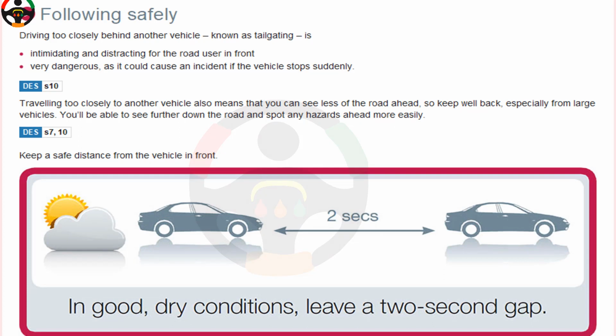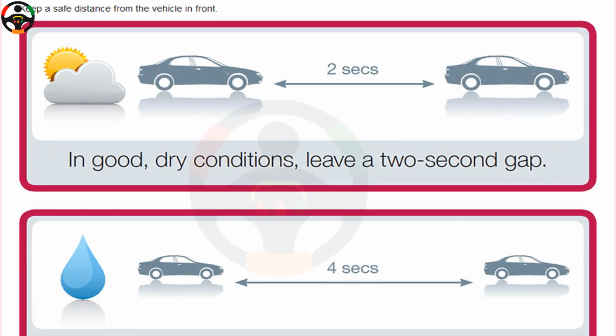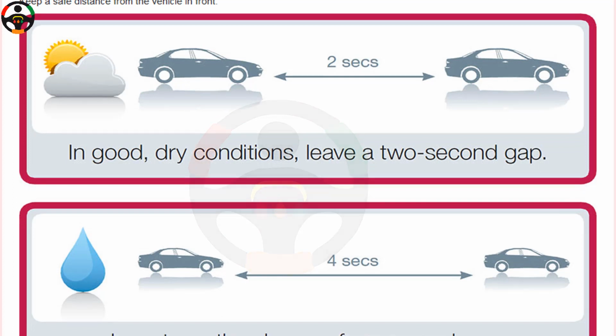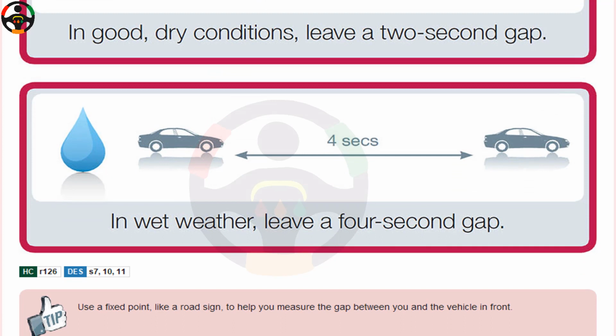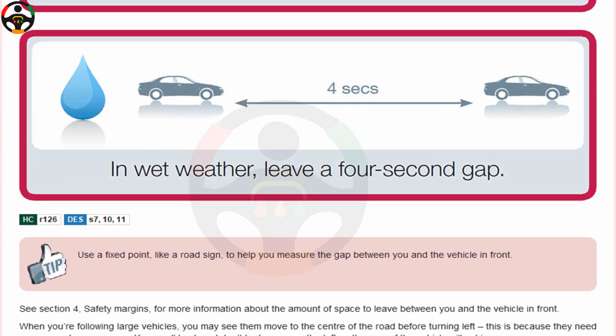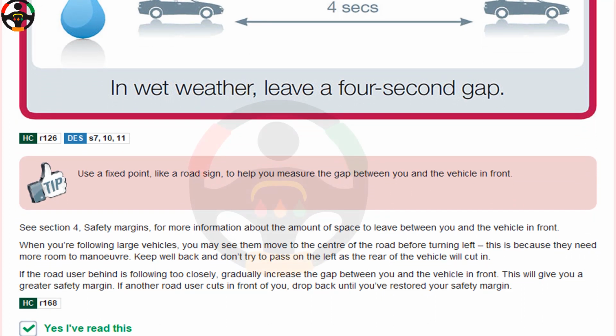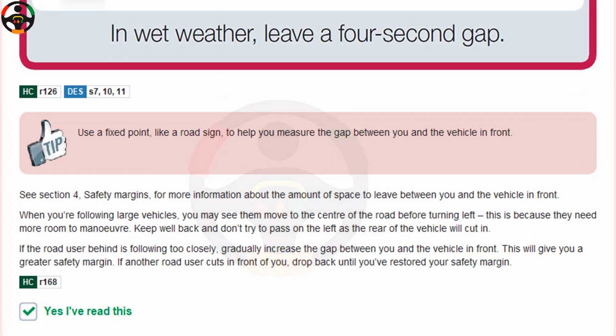Keep a safe distance from the vehicle in front. In good, dry conditions, leave a 2-second gap. In wet weather, leave a 4-second gap. Tip: use a fixed point, like a road sign, to help you measure the gap between you and the vehicle in front. See Section 4, Safety Margins, for more information about the amount of space to leave between you and the vehicle in front.